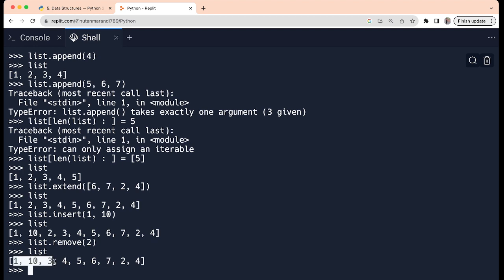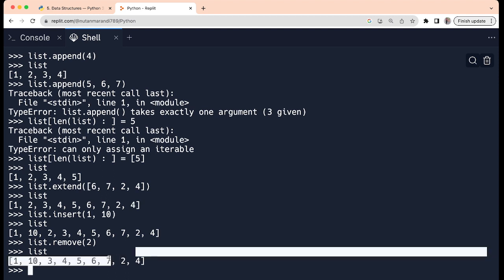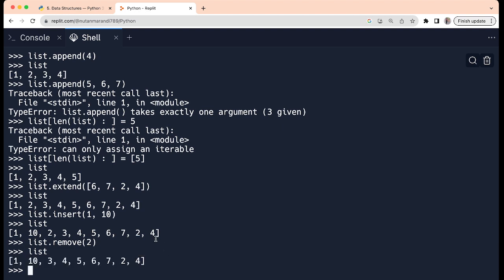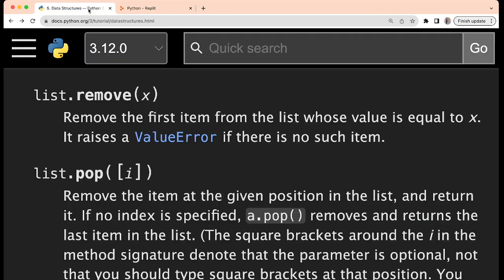That first 2 got removed. So 1, 10 and then 3 is there. But whatever that later 2 was there, it is still present here, right? So that is the meaning. So if you're writing list dot remove, then the first occurrence, wherever it is there, it will be removed. Okay, so I hope it is clear.